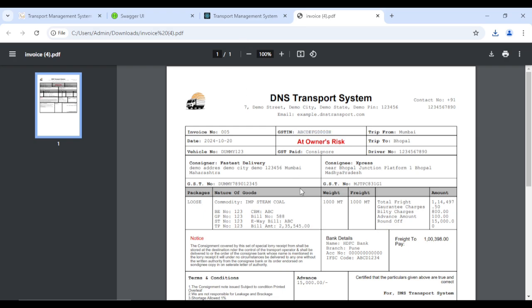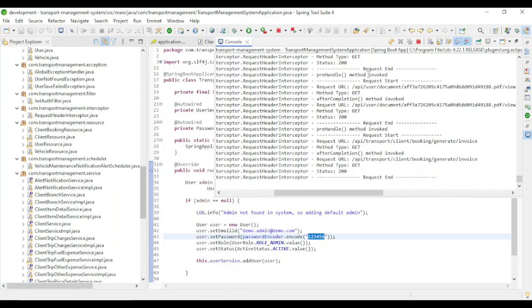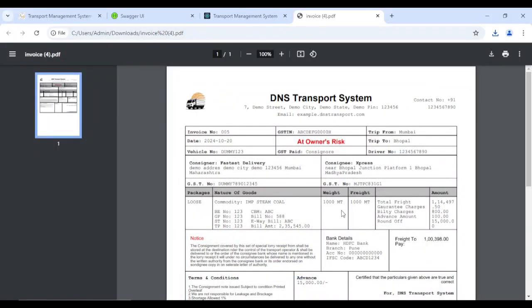Okay, and in this way we can download the invoice, and also these details are present in the application.properties file. So if you want to change it based on your company name, definitely you can change that. Address, email address, ID, then the company name.